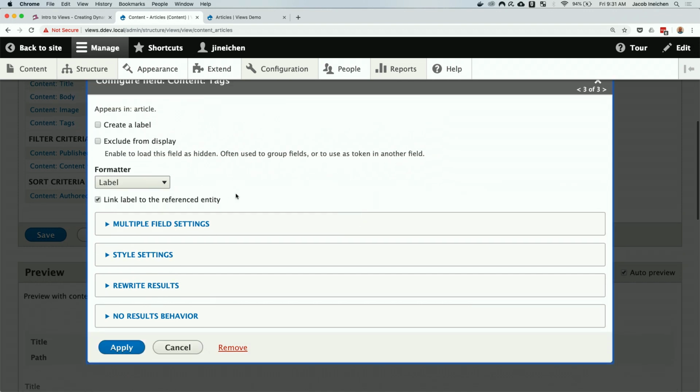And now we've got the tags. Since a tag is an entity, a taxonomy term, we can just have the label, which is just the tag itself with a link to it. Or we can render the entity itself and use one of its display view modes. Again, confusing, but can be really useful.